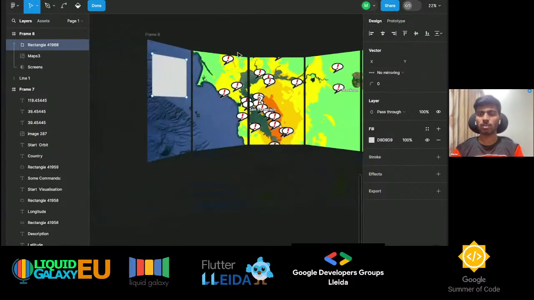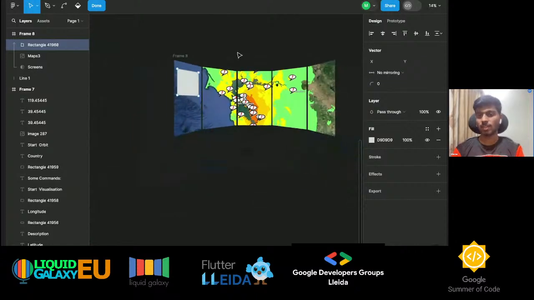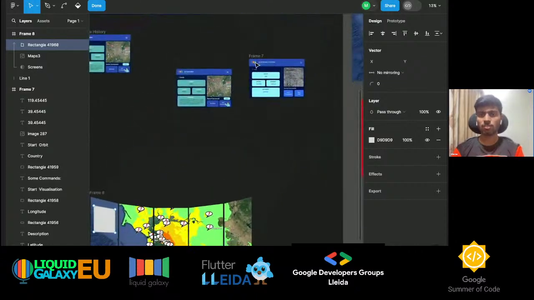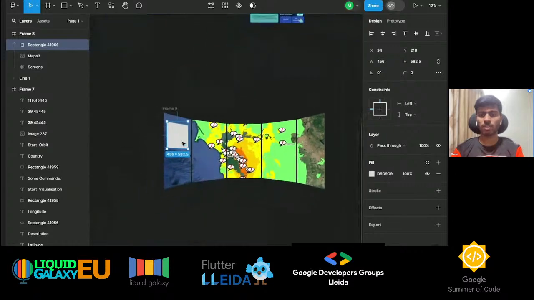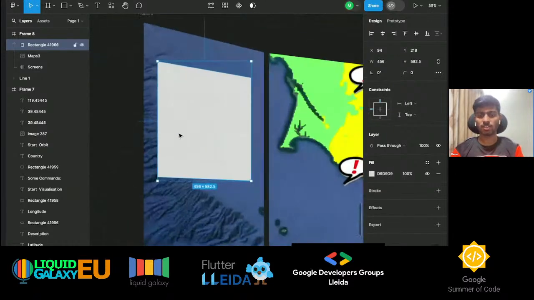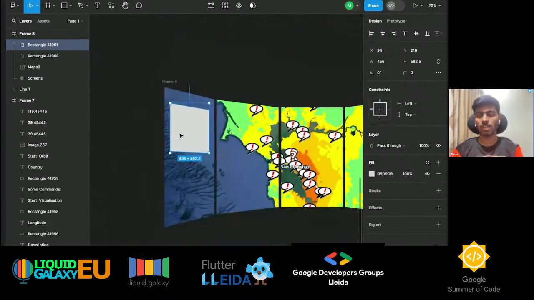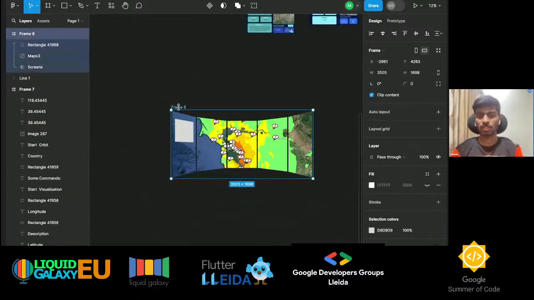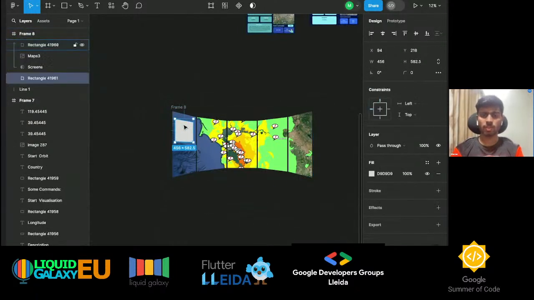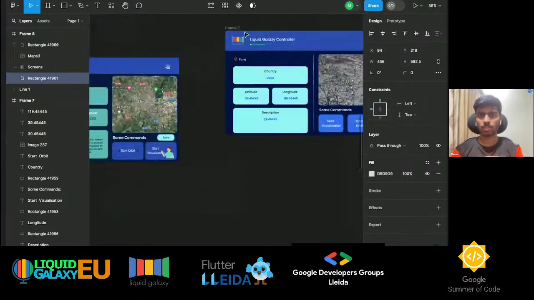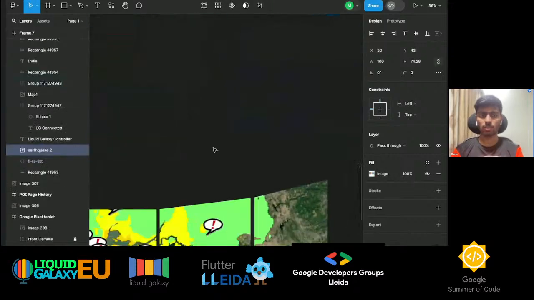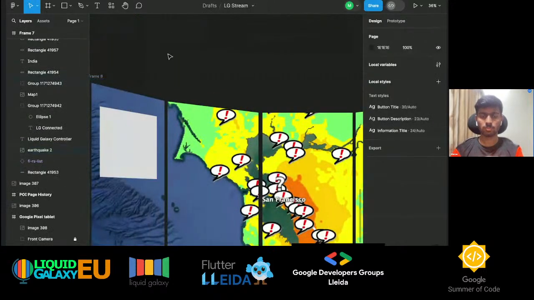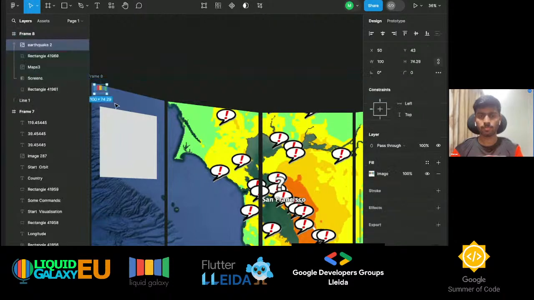Now inside the logos bundle, you can add whatever logo you have. Currently, I don't have any logo for this application. What I'll do is I'll just simply copy the logo from our Liquid Galaxy portal and paste it here. Bring it to the front. I don't think I copied the right thing. Okay, yes, now it's visible.